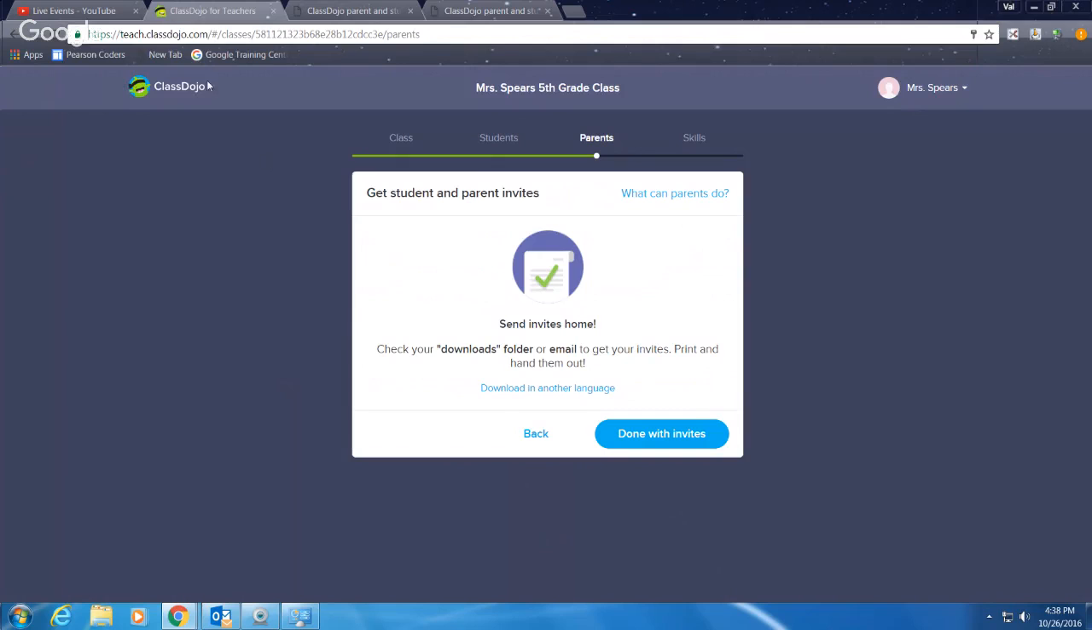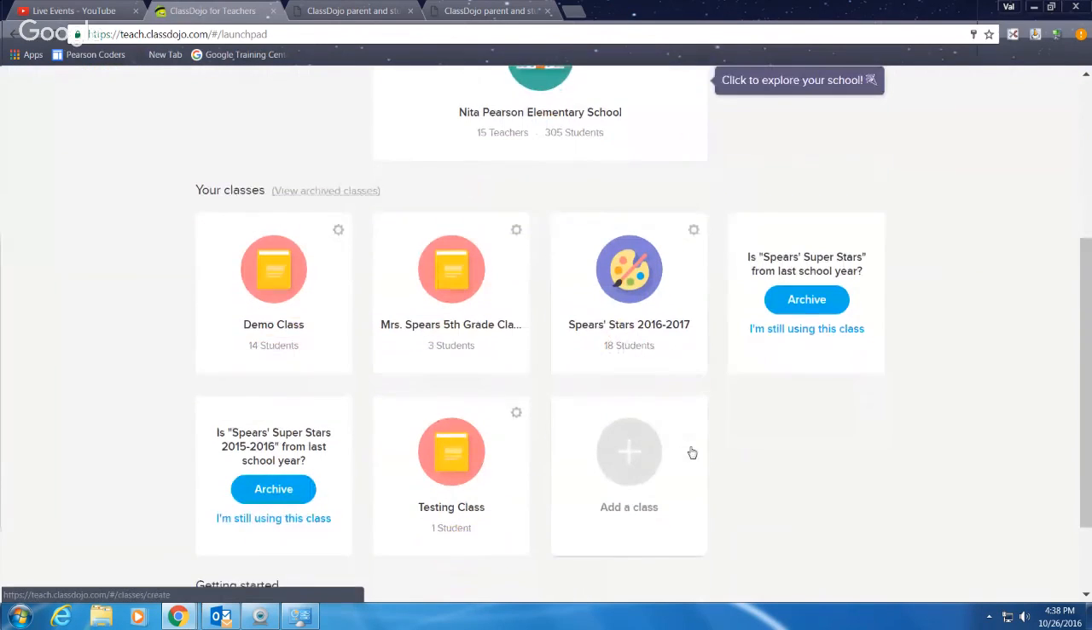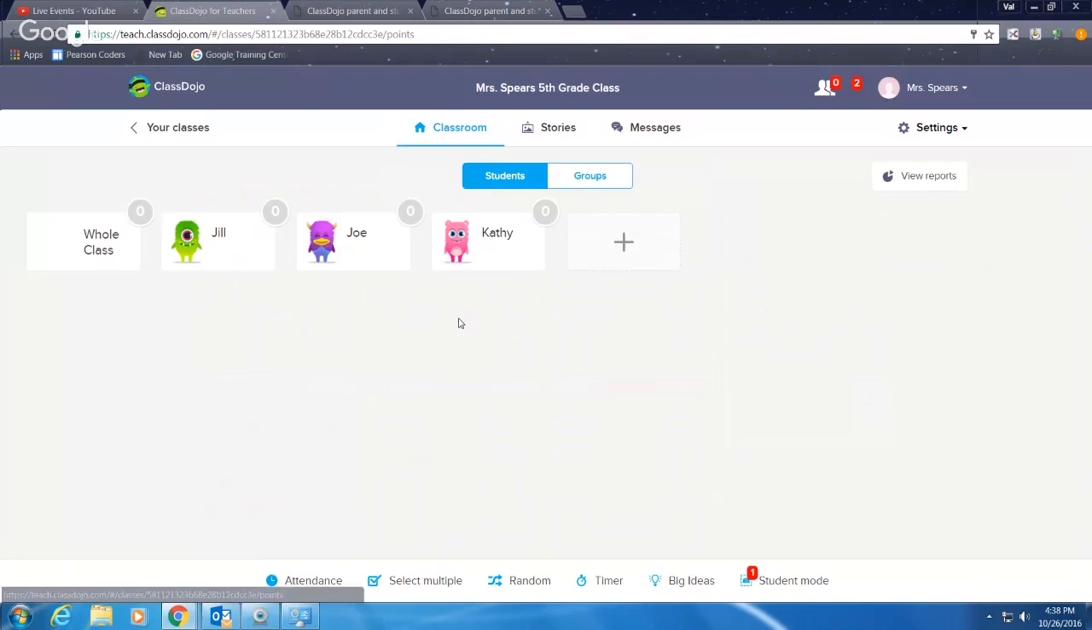So once you're done with that, you can just go back into Class Dojo, and I just want to show you this part real quick. You can go in and you can see that your class is right here. This is the main screen, and these are your students. So if you click on Class Dojo, pick your class, and then you can go in there and see all of your students.